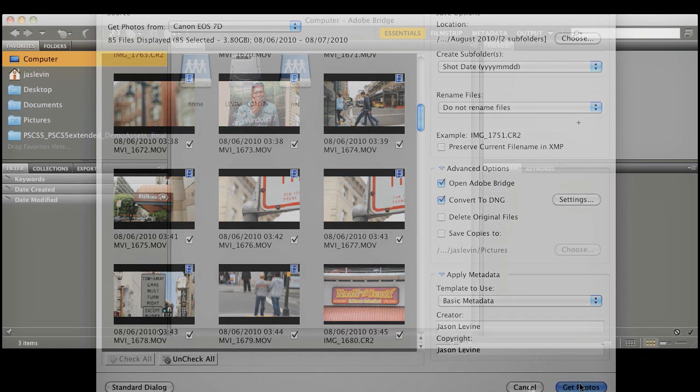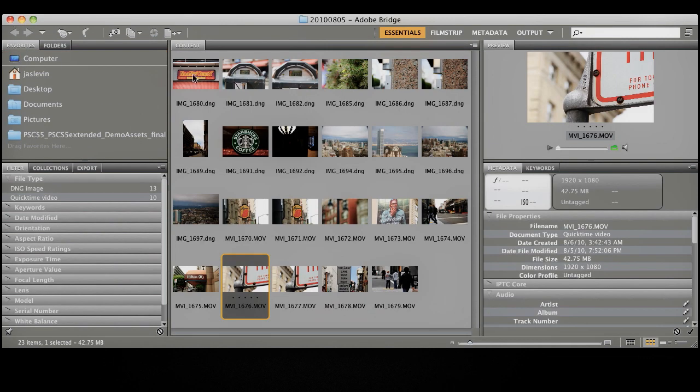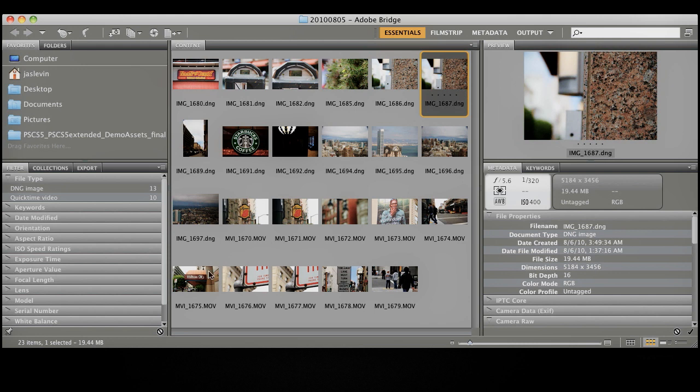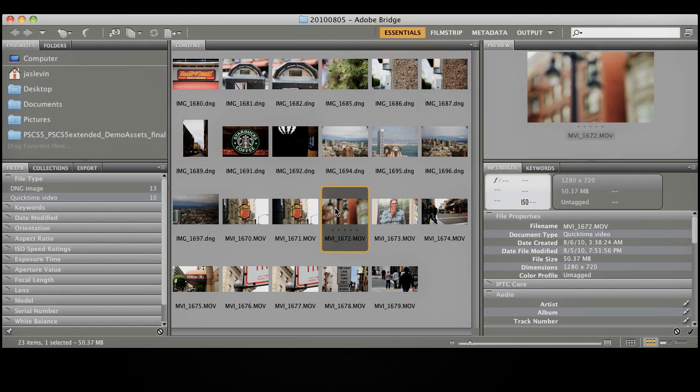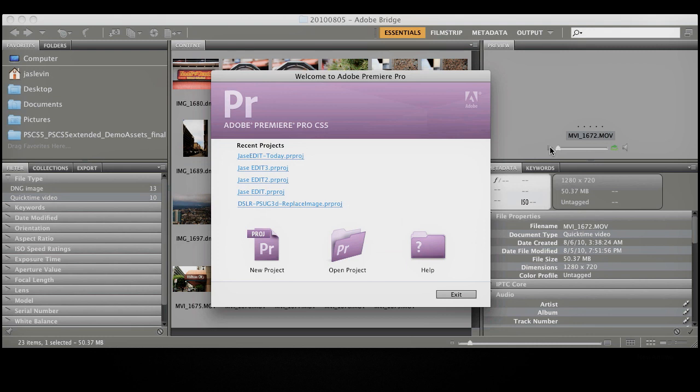Now I've already done that for you, so let's go ahead and click over to Bridge here, and we can see that we've got all of my images, and we can click through them and preview them here. And naturally, you also have the ability to preview your video inside Bridge as well. So now we need to start the process of putting this together inside Premiere. So let's bounce over to Premiere Pro, and you're greeted with this familiar welcome screen.